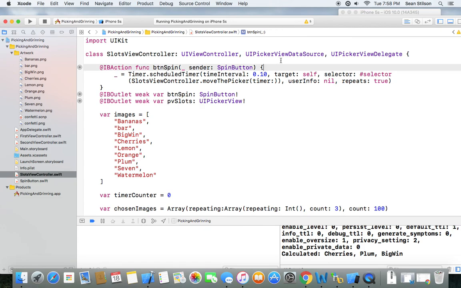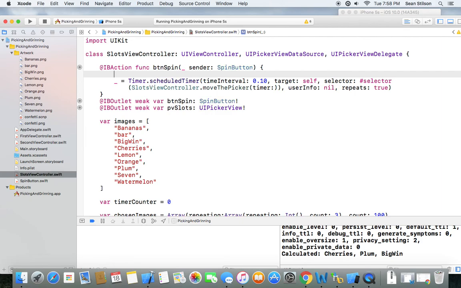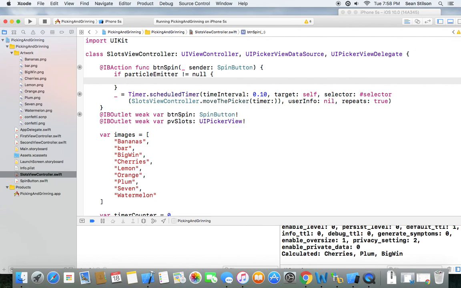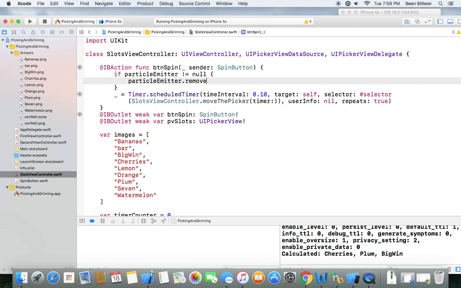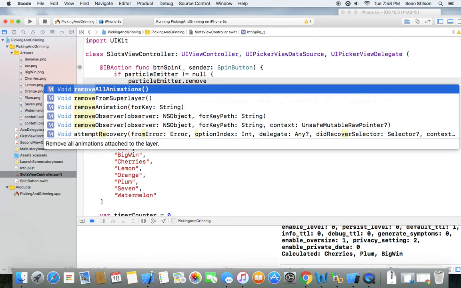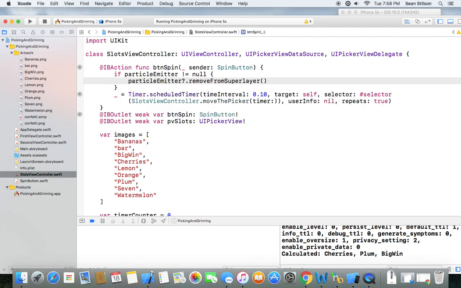we should probably stop it when we're ready to. The thing that'll cause it to stop will be when we spin the button again. So in the button spin event, what we want to do is check to see if the particle emitter is not equal to null. And if it isn't, we're going to call particle emitter dot remove from super layer, which is the opposite of what we just did. We added it to the super layer. Now we're going to remove it from super layer.